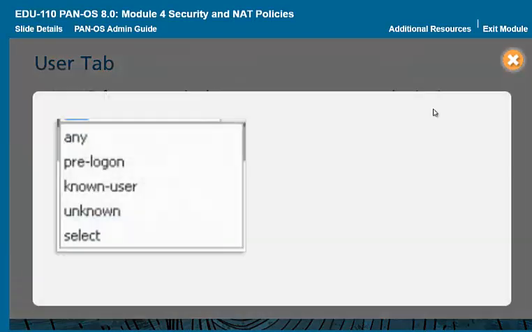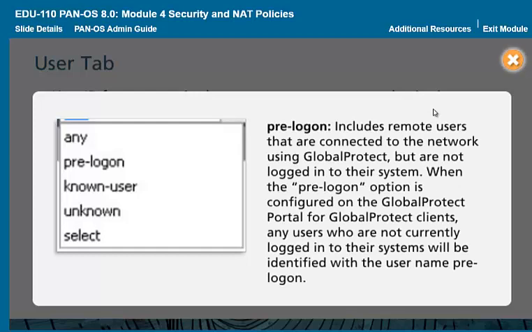The following source user types are supported. Any includes any user of any type. Pre-logon includes remote users that are connected to the network using Global Protect but are not logged into their system. When the pre-logon option is configured on the Global Protect portal for Global Protect clients, any users who are not currently logged into their system will be identified with the username pre-logon. You can create policy rules for pre-logon users, and although the users are not logged in, their systems are authenticated as if they were fully logged in.